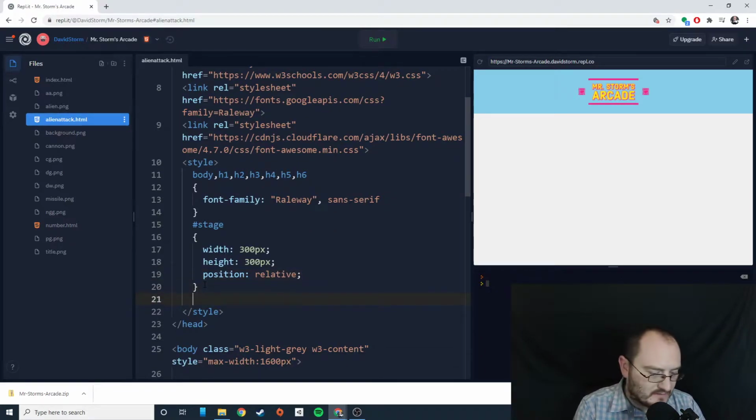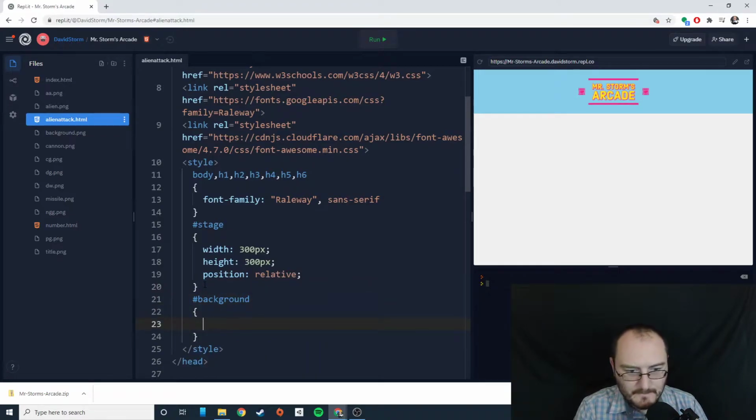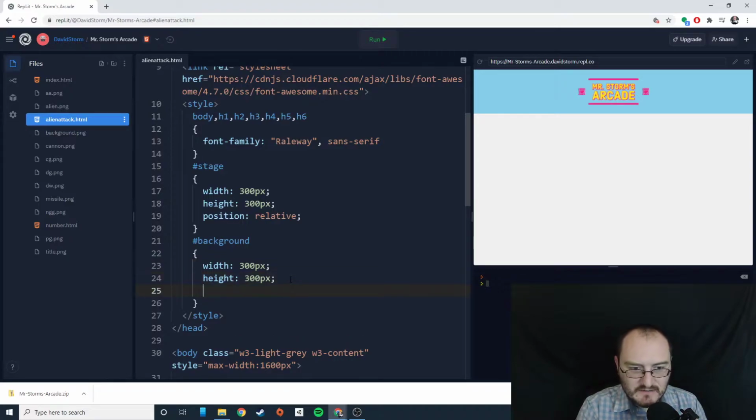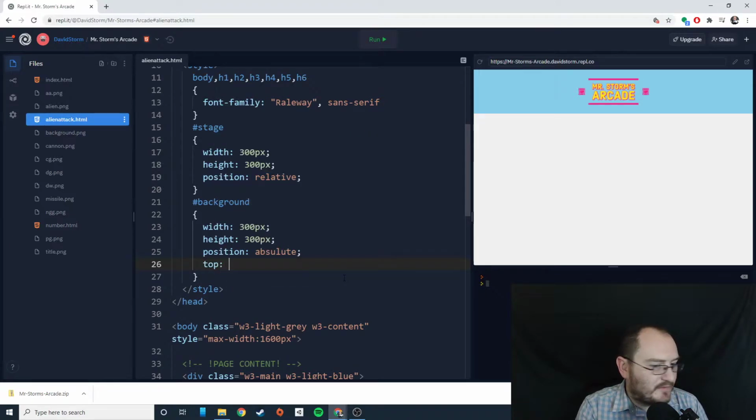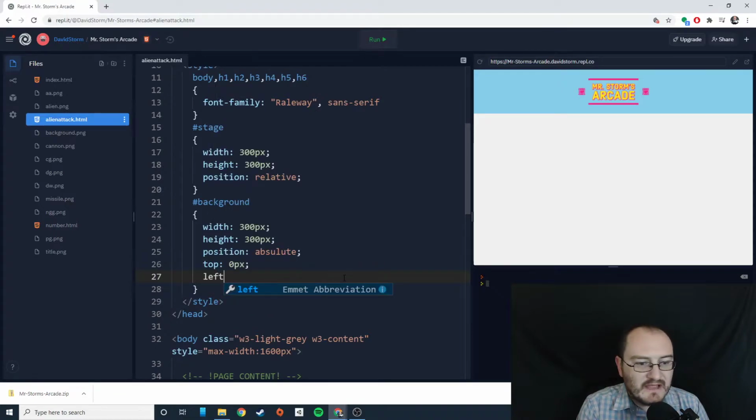Then we want to set our background. Background is going to have the same width and height, so let's go ahead and just copy those. All right, its position is going to be absolute. Now, if you remember back all the way to HTML, or WebDev 1, we talked about position, relative, and absolute and what they do. Let's do top 0 pixels. We want no pixels at the top. And let's do left 0 pixels.